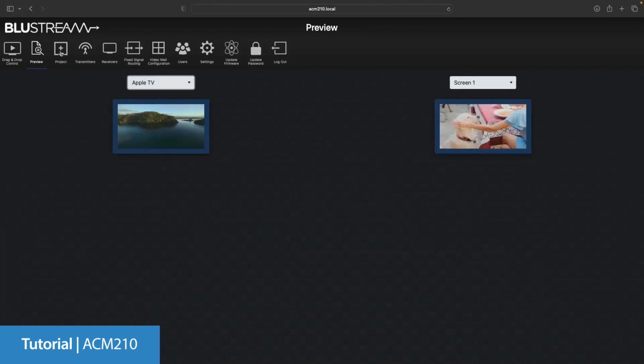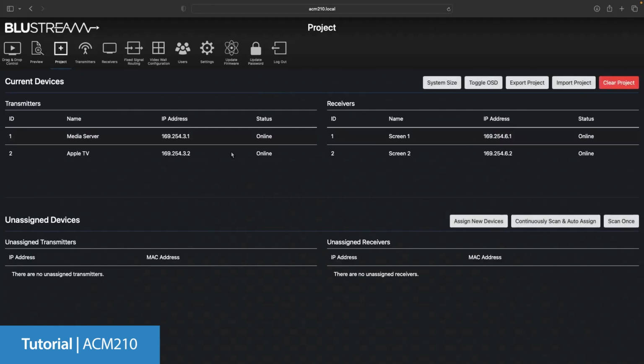Moving on to the Projects tab, you will now see a live view of your system. The top half of the page you will see all the transmitters and receivers that are already part of your system, with the bottom of the page showing any unassigned default units. Should you wish to add them into the system, click Assign New Devices, and the ACM will seamlessly add them into your system.